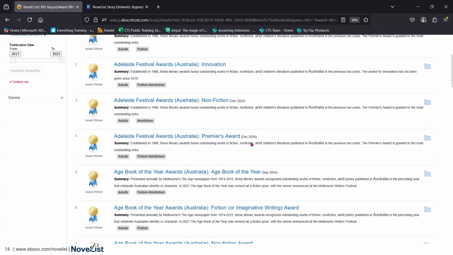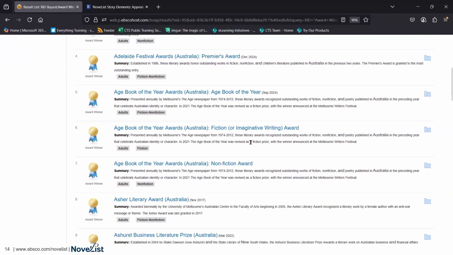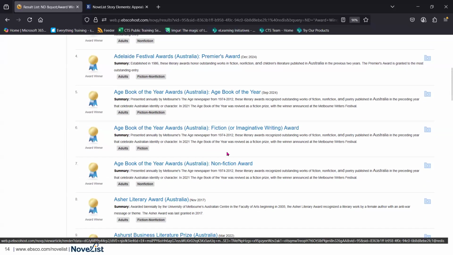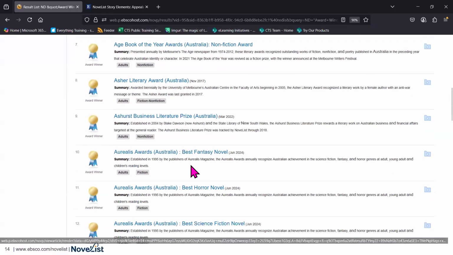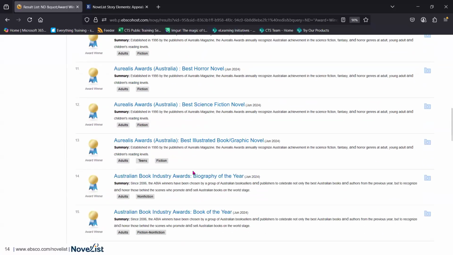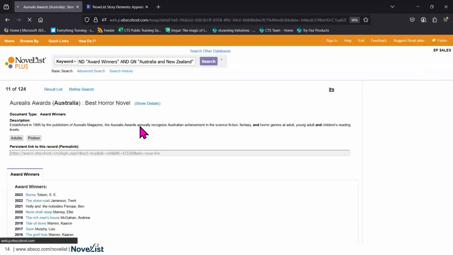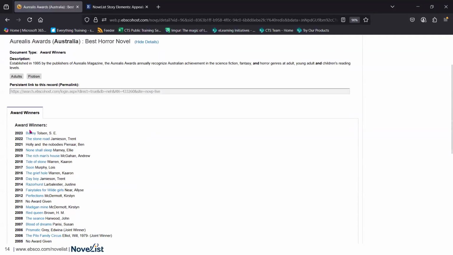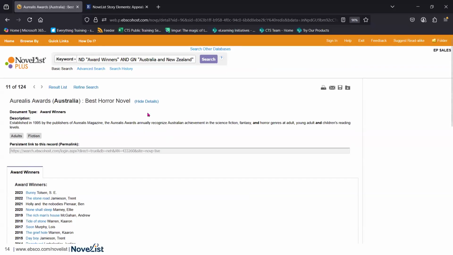And then scrolling through here, we can see the details. So we've got non-fiction, we've got Age Book of the Year, Asho's Business Literature Prize, and so on. The best horror novel. So here we've got some award winners there that we could use as well. Okay, so that was browsed by award winners.